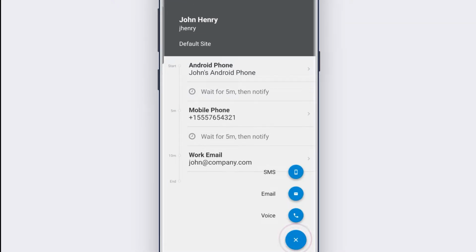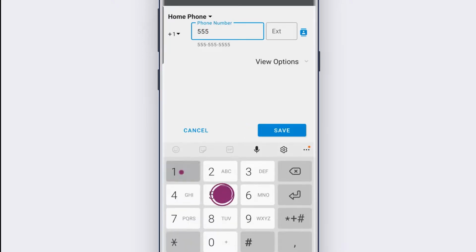Tap the plus icon in the bottom right corner to bring up a list of available devices. Select the type of device you want to add and enter its details. Tap View Options to customize the options for this new device.